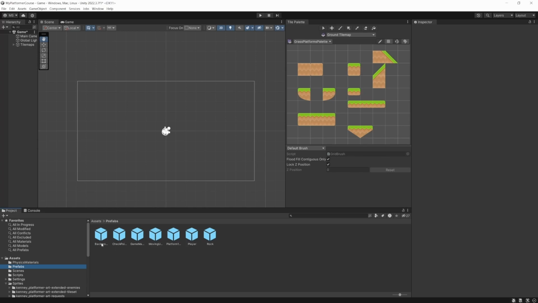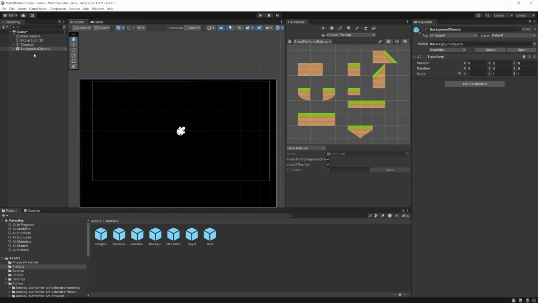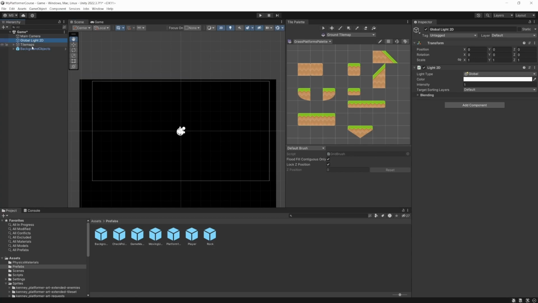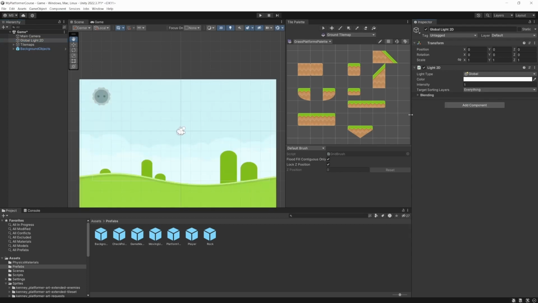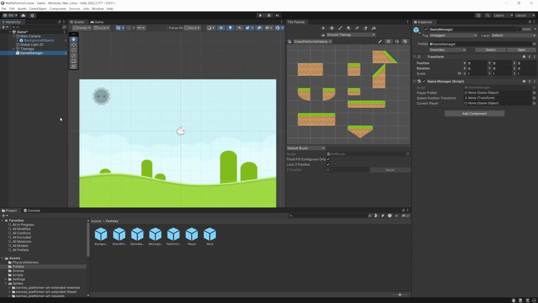So we already made the background prefab, so let's just drag that in here. And now because this is a new scene, we have to go to the global lights. And for the sorting layers, we want to set it to everything. So this way it's going to light up all layers of our game. Okay, so now we have our background. And for now, we can just make that a child of our main camera. So now if we select our main camera and we go to our scripts folder, we can add on our camera controller. And now let's go to our prefabs and let's also drag in the game manager.